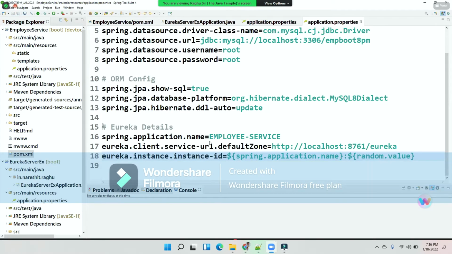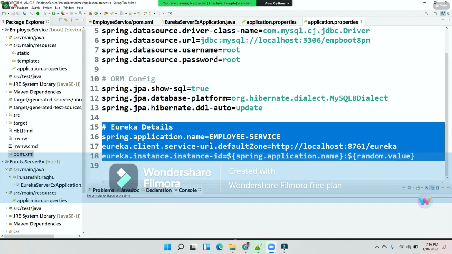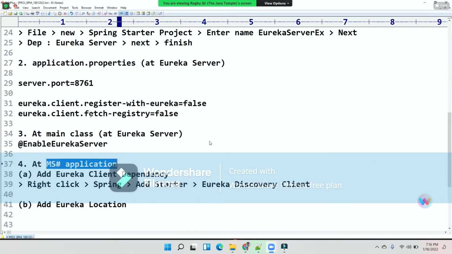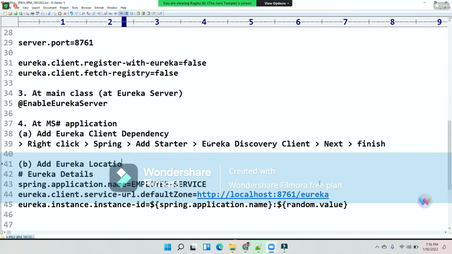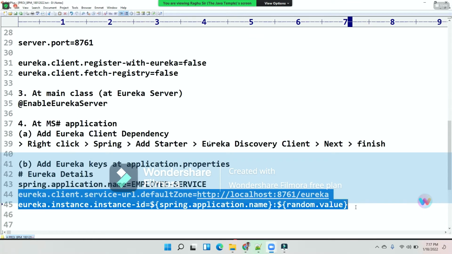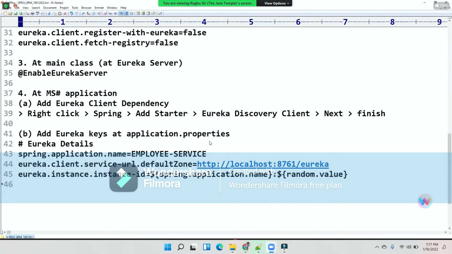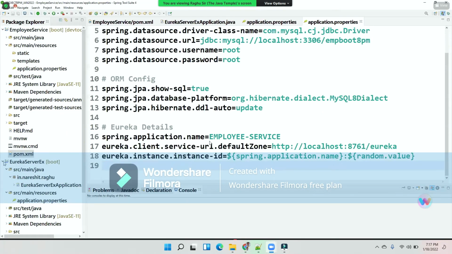These are the keys added extra along with the dependency at microservice. At microservice application, to link with the Eureka, you need to add Eureka discovery client and Eureka keys at application.properties. In real time, these two keys will be moved to config server, which are generic to all microservices. Now I'm just running the application for testing purpose as of now.